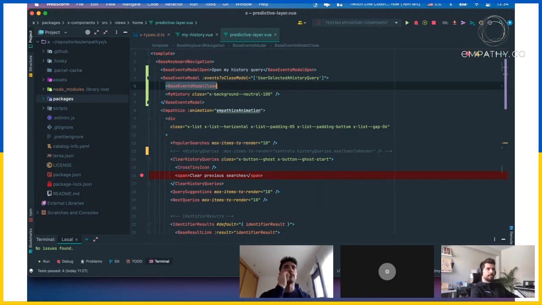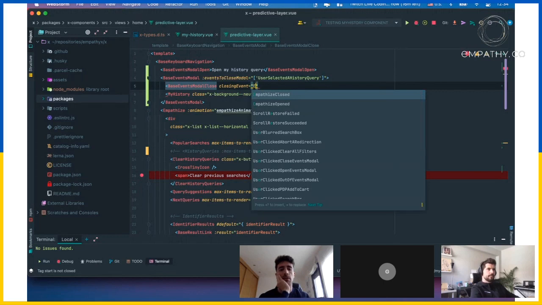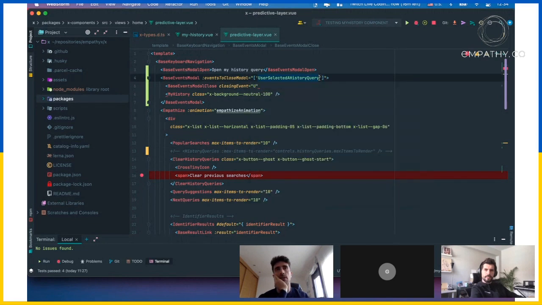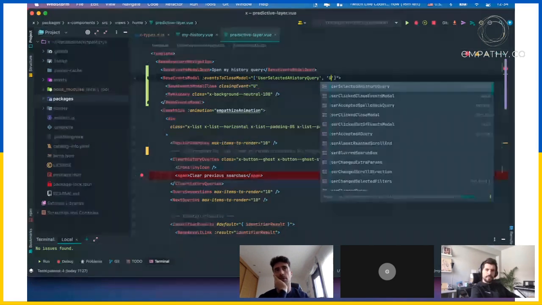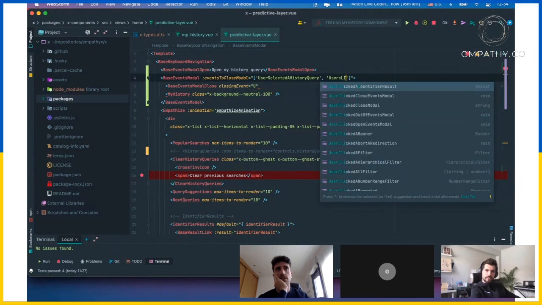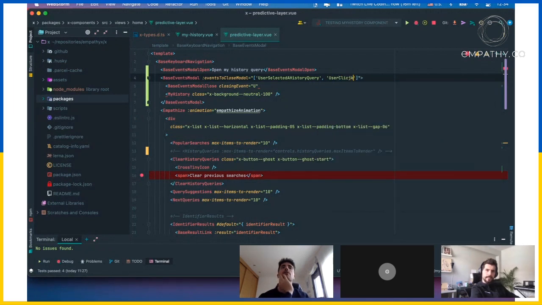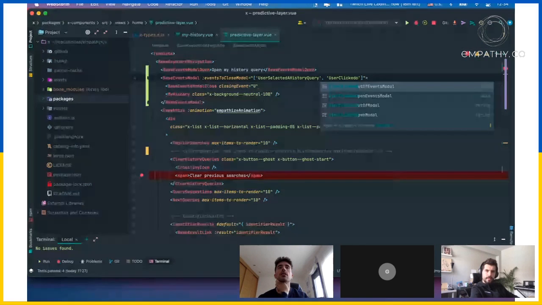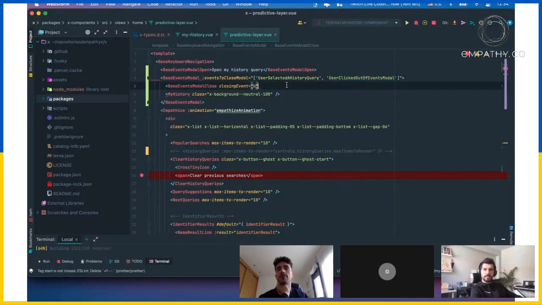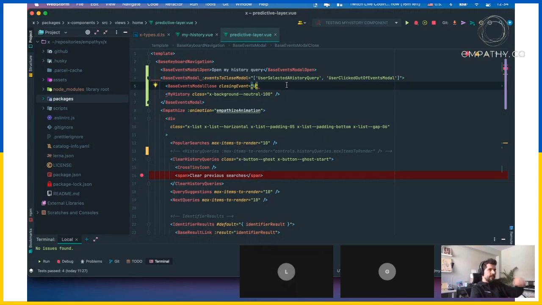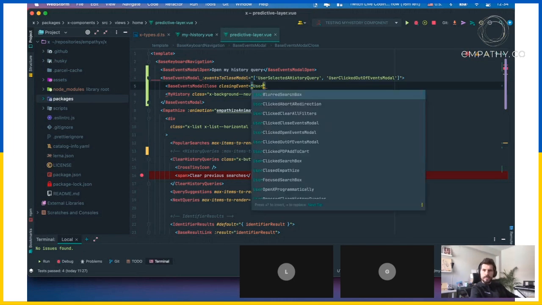Yeah, and in case you want to close the model also when clicking outside of it, you can add the user click out of events model event. Here, right? Yeah, right. So it also closes it when clicking outside. So here we want to close the model when we click close click.